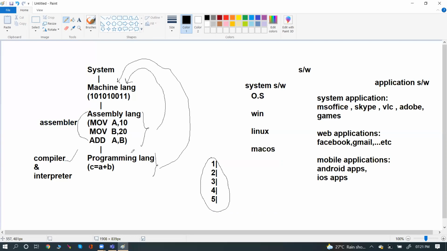So till now the discussion is about why programming language. The next part will be why Java itself, why not other languages. Okay, so any doubts till now?